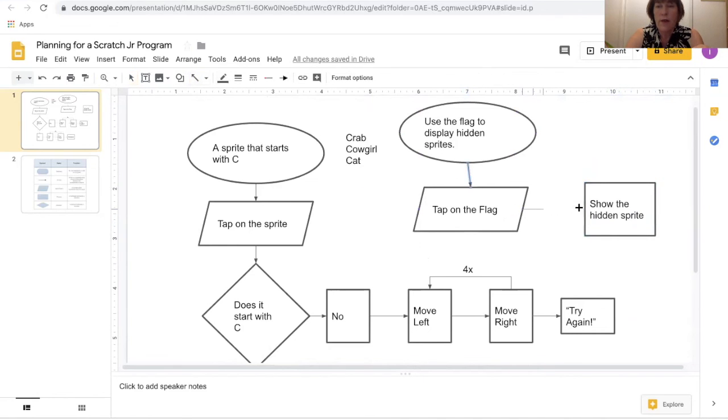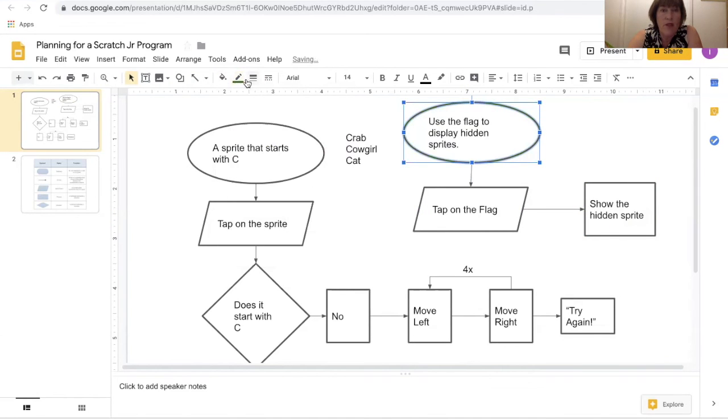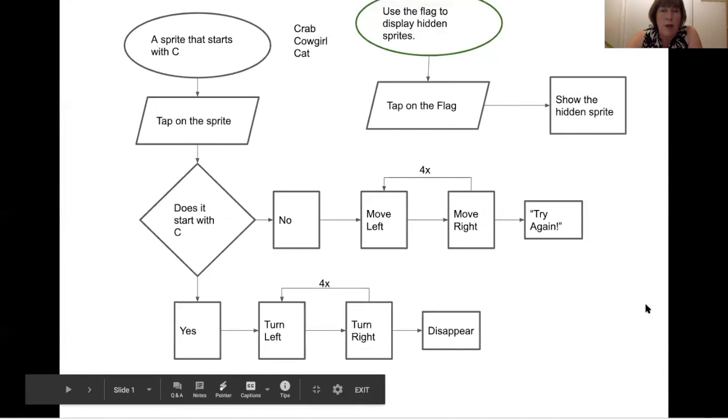So, drawing some arrows to join them up. I'm going to make this line here green to represent the green flag. Use the flag to display hidden sprites. Tap on the flag, show the hidden sprites. So this is my code.